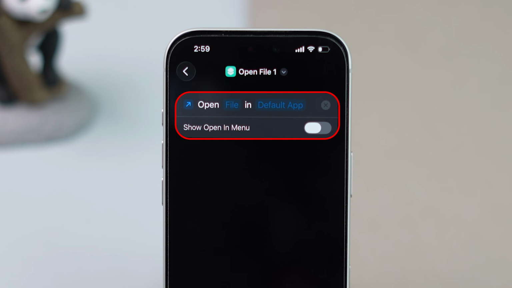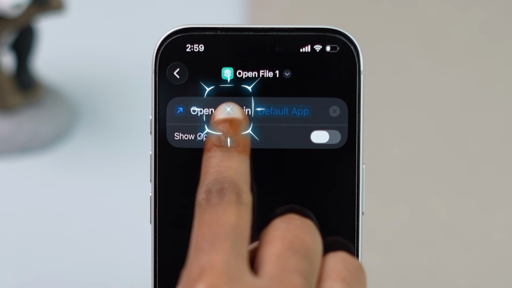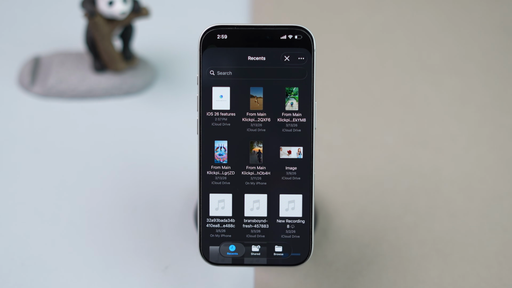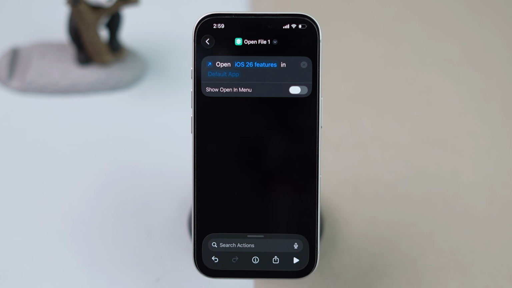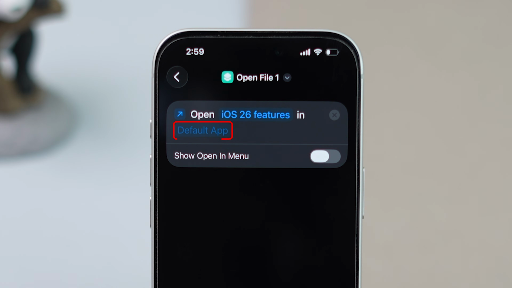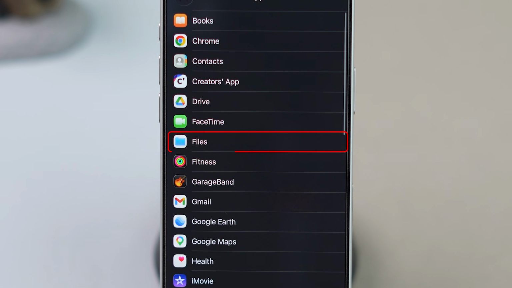You will see Open File with blank screen displayed. Tap on the file icon next to Open. A list of available PDFs and documents will appear. Choose the one you want to add to your home screen. Now tap Default App to select where the document opens. For this example, select Files.